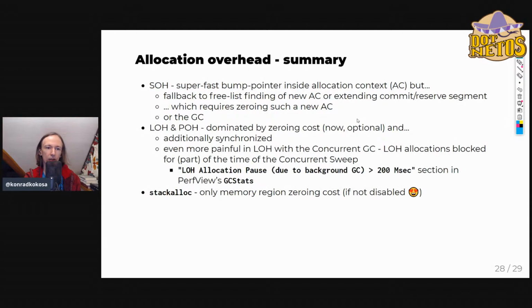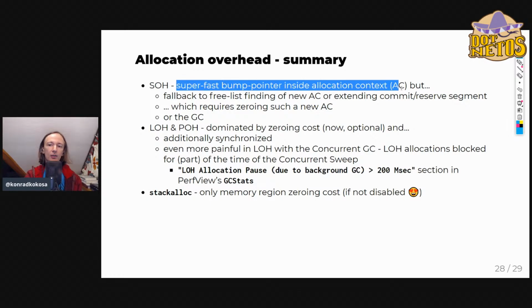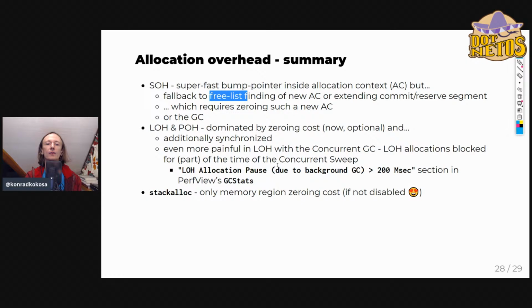Okay, we should slowly be ending, so just a kind of summary. A small object heap is a super fast bump pointer allocator inside allocation context, so it is super nice. It is 99% of the time working efficiently at the level of only these few assembly lines that you have seen. And sometimes, from time to time, when the allocation context is being filled, we are falling back to try to reuse the free list to find a new place for an allocation context, or maybe use already committed memory at the end, or maybe commit more memory from the reserved memory.